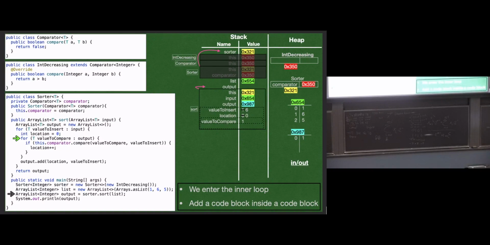And now when we get to the inner loop, it actually does execute this time. We're going to iterate over the values of the output list, which is just 1. And we do have a loop inside of a loop. This is perfectly normal, acceptable, something we can do and that we do all the time.